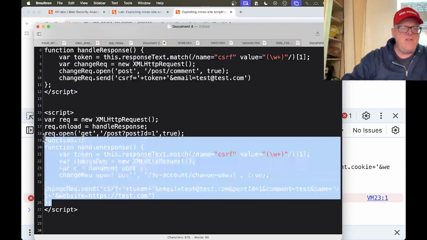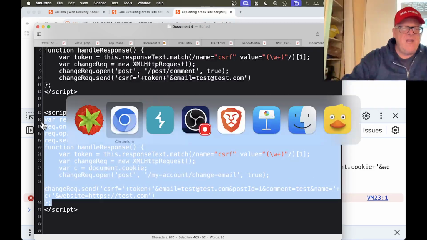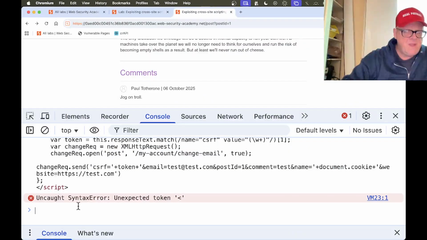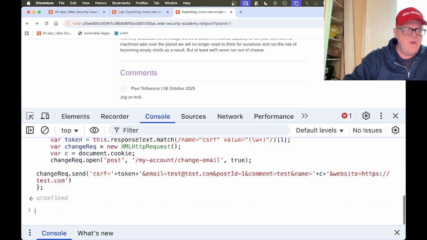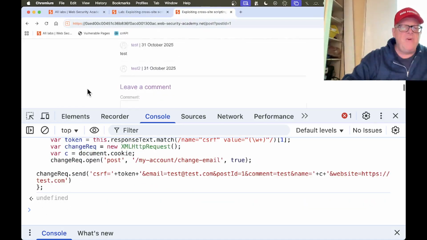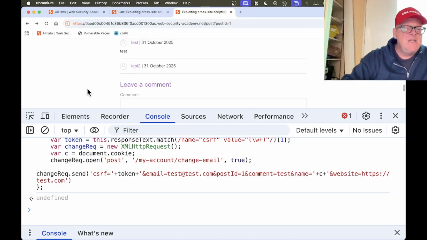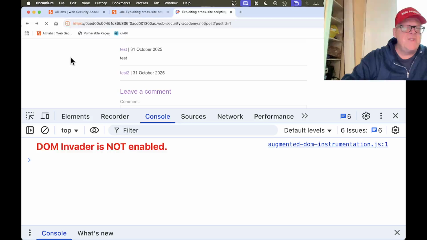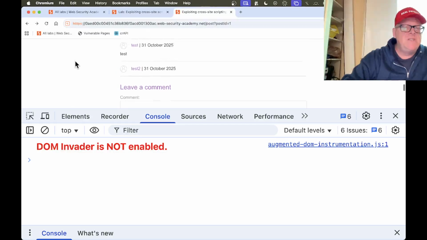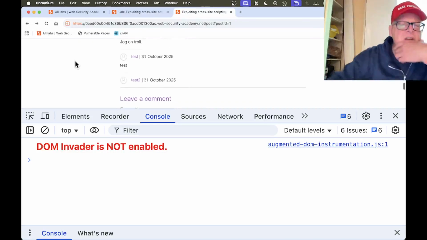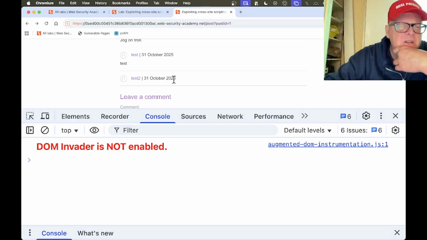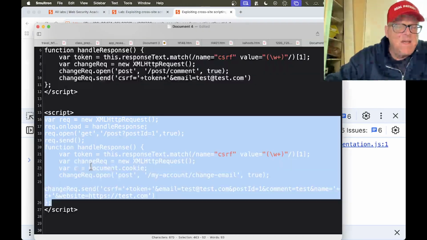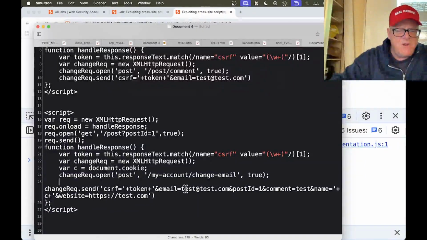So to test it, I get everything except the script tags, paste it in here, and run it. And it doesn't give me an error. Did it post my cookie here? I think I might have to refresh to see it. Well, it looks like it didn't work. Okay, I'm a little confused, and maybe one of you smart people can see what I'm doing wrong here.